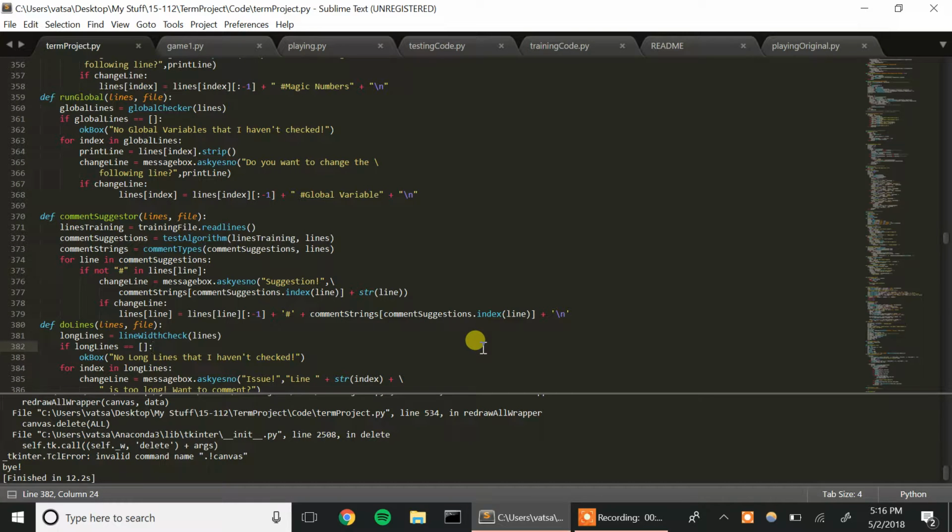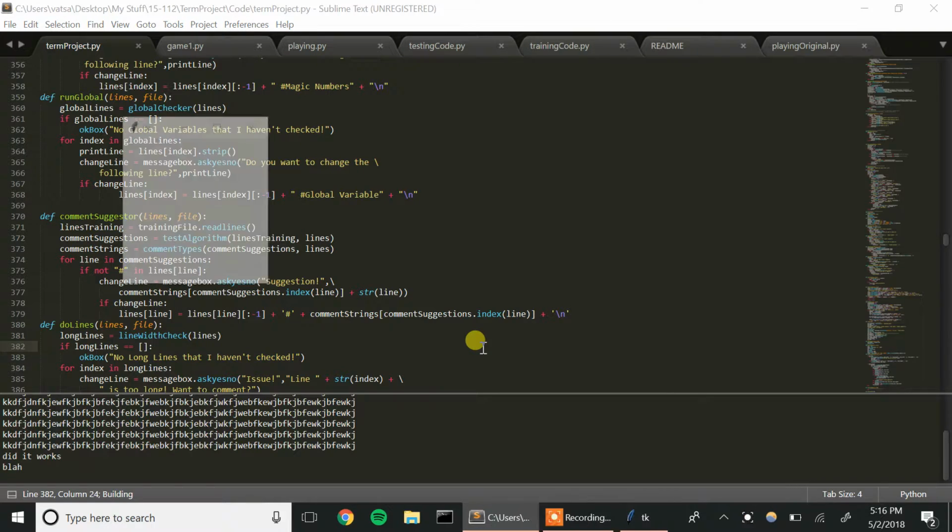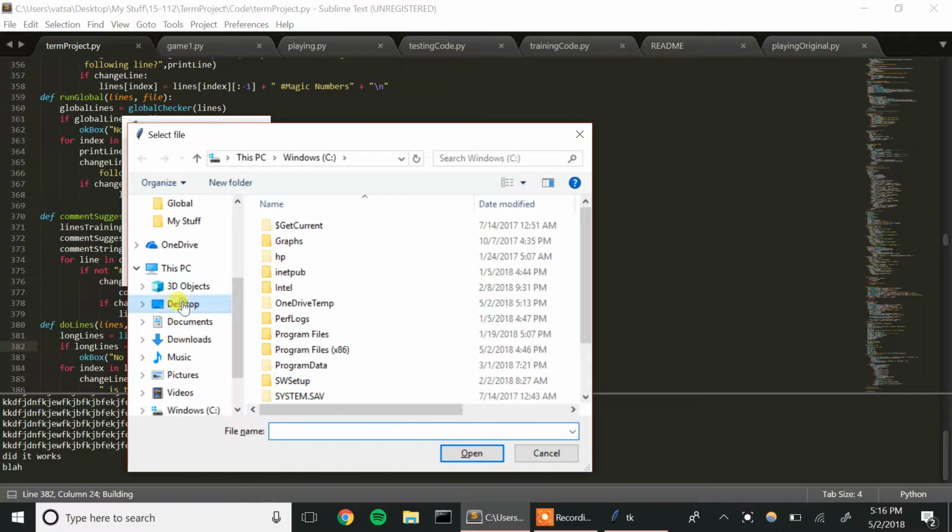Hi, my name is Vatsaloja, and this is my 112 Style Editor project. So I'll just begin by running the project, and we can go along and see exactly what everything does.